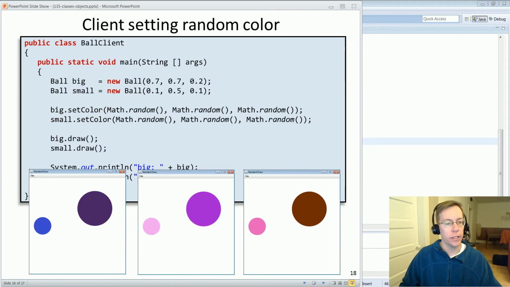Here's another client that just creates the big object and the small object and sets both the colors randomly. So every time I run this program, I'm going to get 2 balls. They're going to be in the same location, have the same size, but they're just going to have random color values. And that's important to understand: setting the color of big has no effect on the small object, and vice versa. They both track their color independently of each other.